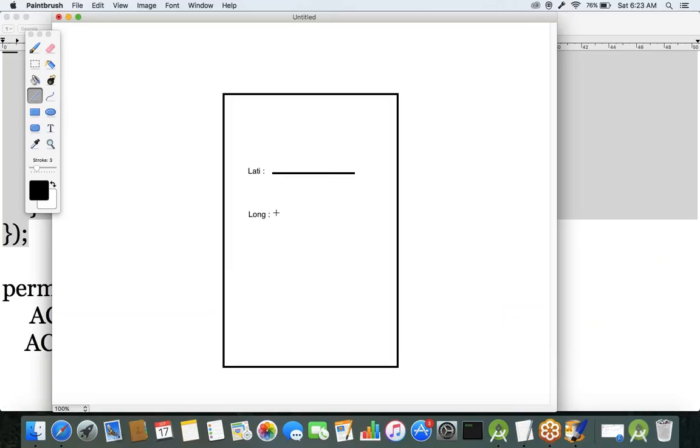My requirement is just to create two TextView components on the screen. One is for displaying the latitude value. The second is for displaying the longitude value. Okay, this is my requirement.